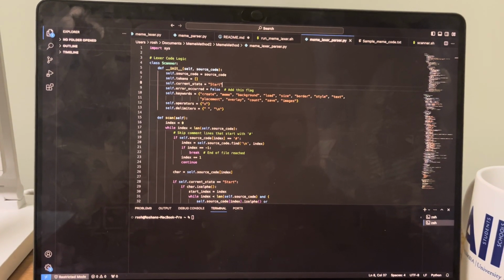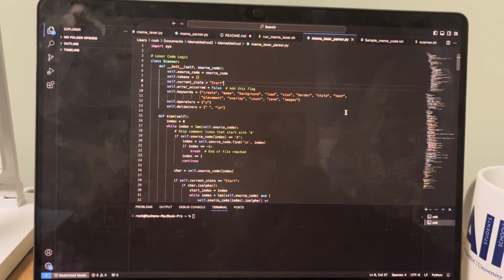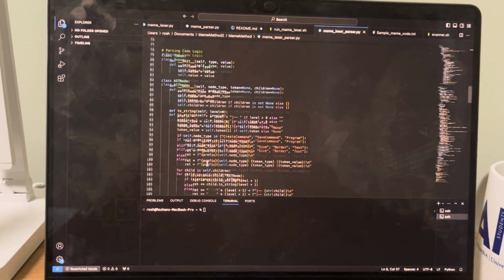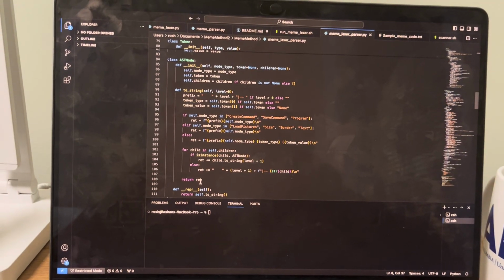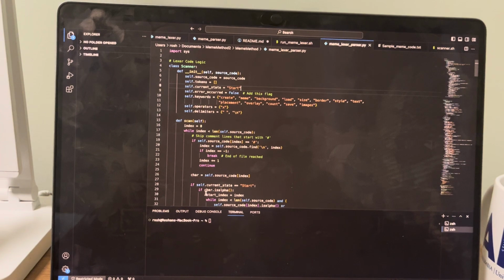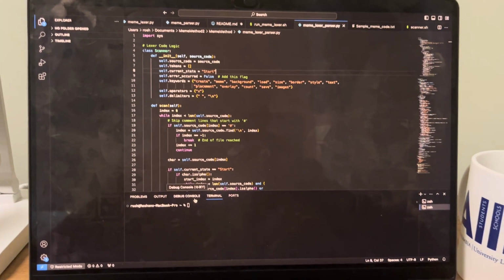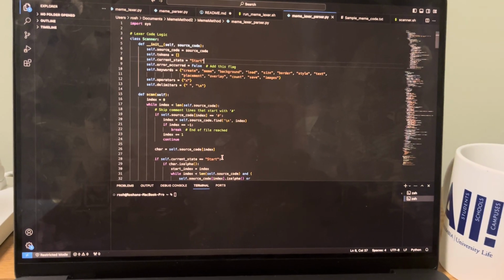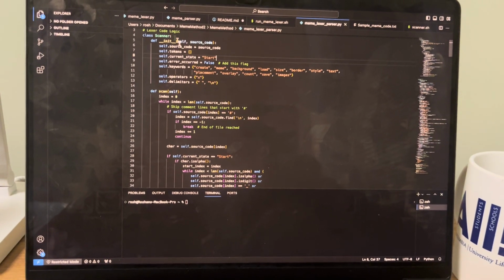Our project has two components: the lexer code logic that's right here, and our parser code logic. The lexer is responsible for tokenizing the input, while our parser constructs the AST using the tokens. So let's start with the lexer code logic, which is defined here.